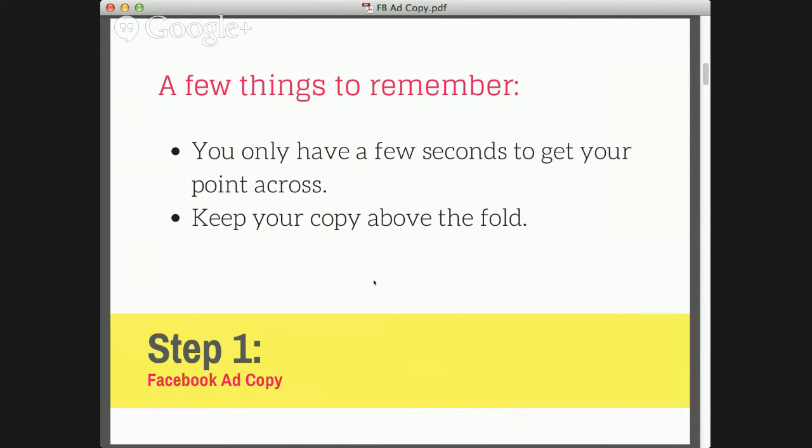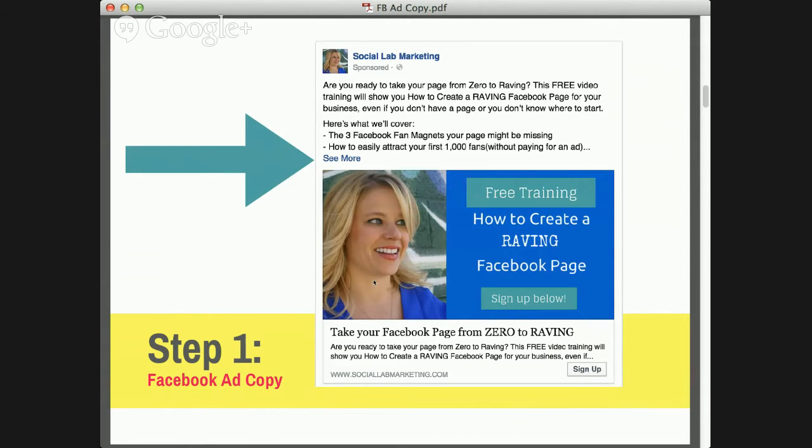You also want to keep your copy above the fold. This is something I see sometimes when I'm scrolling through ads, and this is what I mean by above the fold, if you haven't heard that term before. With a longer ad, where it says "see more" and you have to click to read on, you want to keep the really good, juicy parts that are going to grab people's attention above the fold.